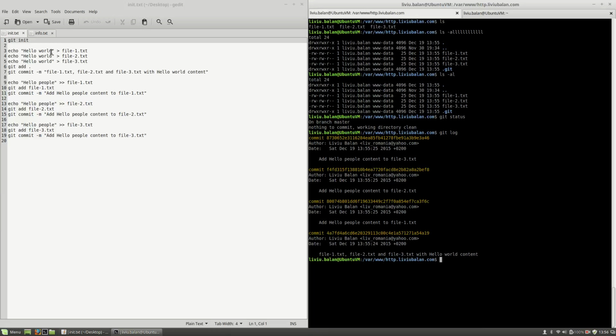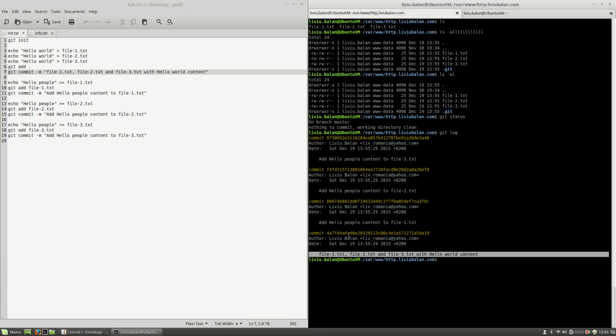So, what are these commands doing? First, a git repo is created, and then 3 files, file-1, 2, and 3.txt, with the hello world string inside of it. Next, all these files are added to Git and then are committed using this message. So the message here comes from this command and is the first commit inside of our current repository.